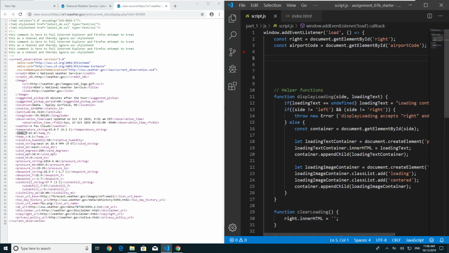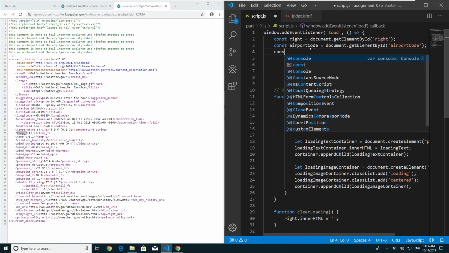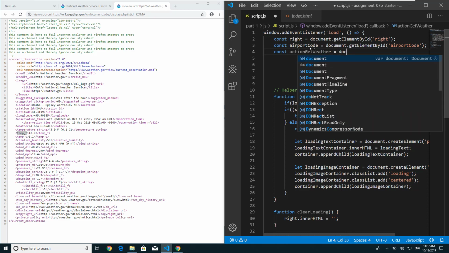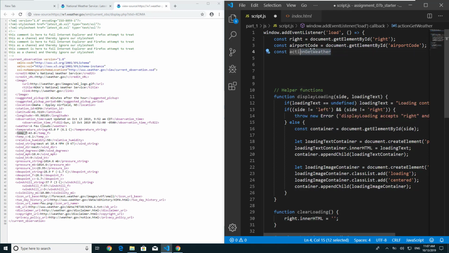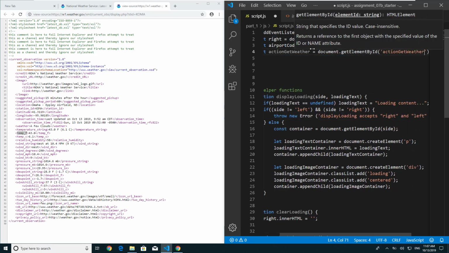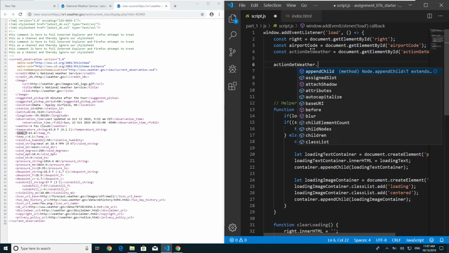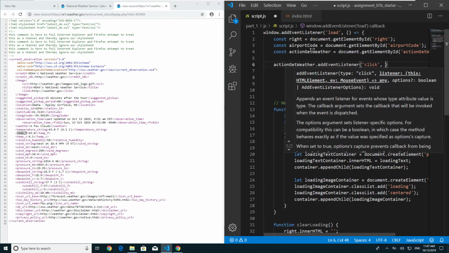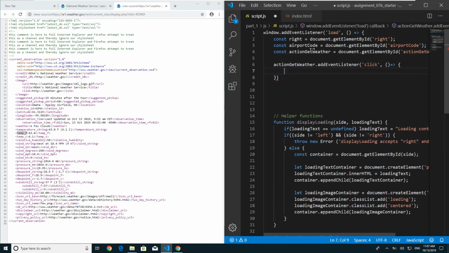So let's go ahead and move to step 1, part 2. When the user clicks on the anchor tag with the ID value of action get weather. Okay, so let's go ahead and create a reference to action get weather. So when the user clicks on that, we're going to do something.